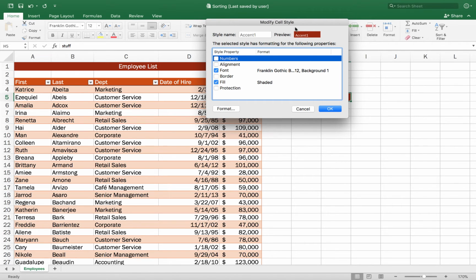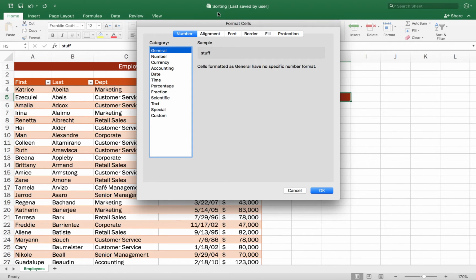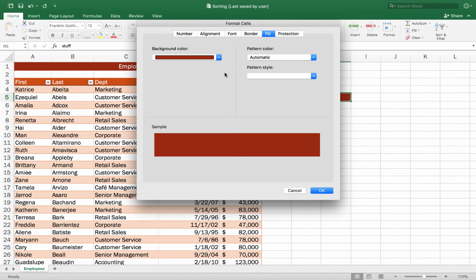In this Modify dialog box, I'm going to click on the button marked Format, and that pops me into this Format Cells dialog box. So instead of just formatting one individual cell, I'm formatting all of the cells that have this style. So I'll go ahead and click on the Fill tab here to change the background color.